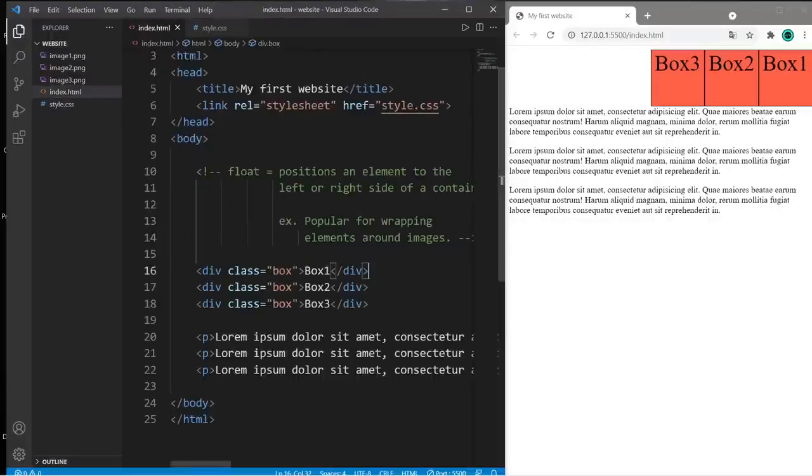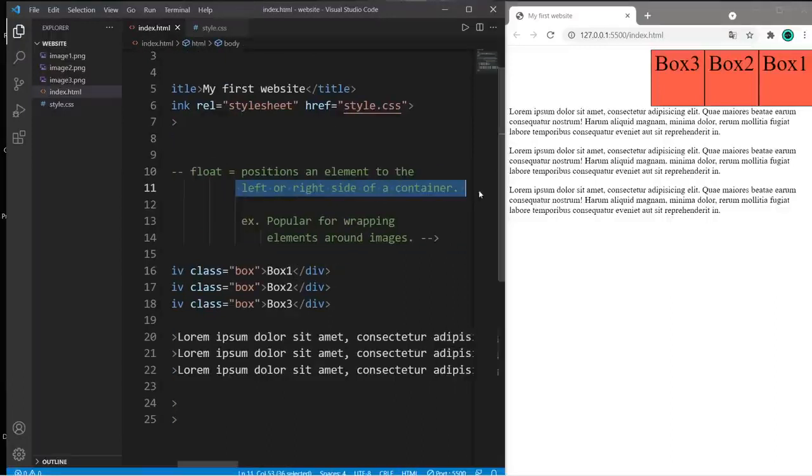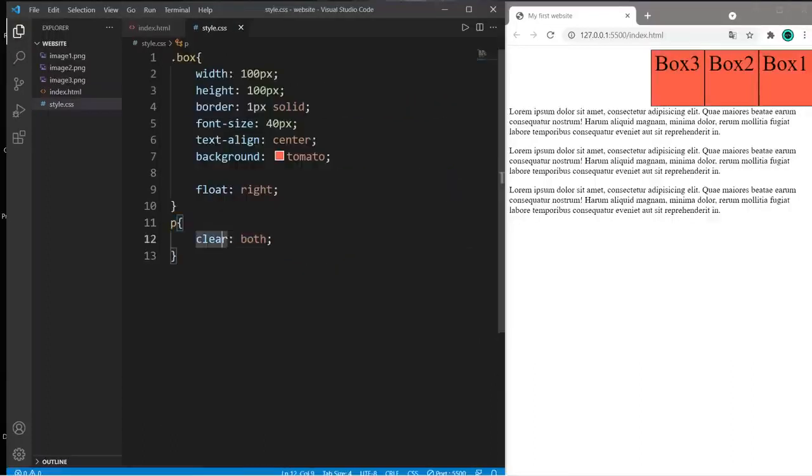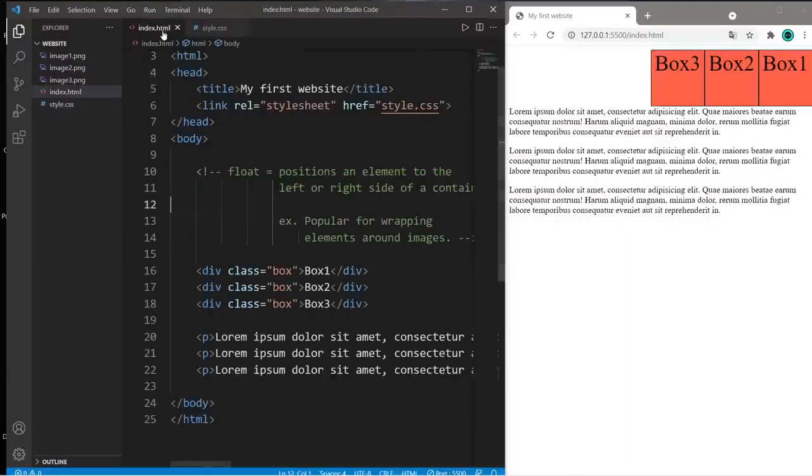So yeah, basically speaking, the float property positions an element to the left or right side of a container, and it's popular for wrapping elements around images. If you need to stop floating, you can use the clear property, which is what we did here. So yeah, that is the float property.